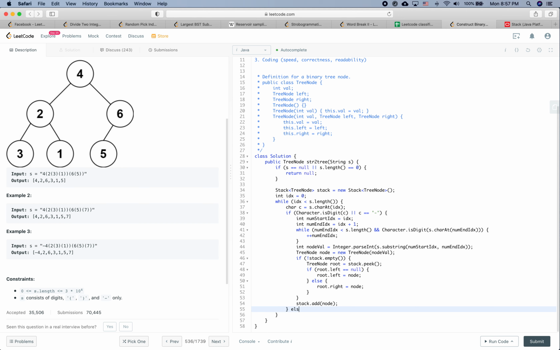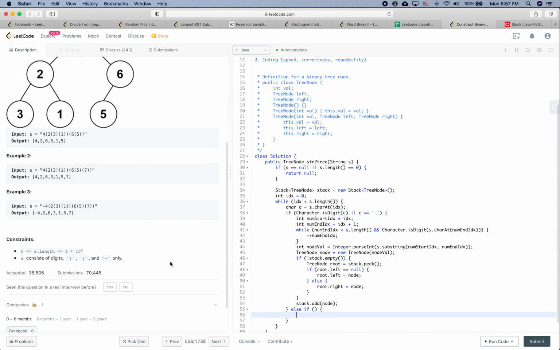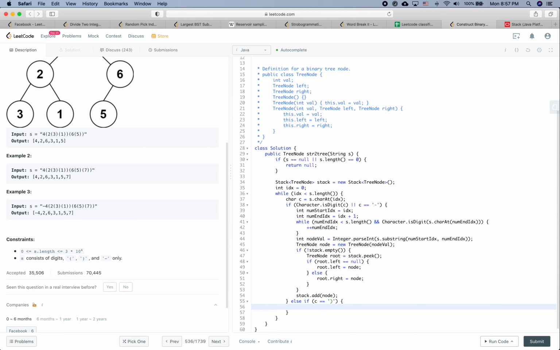Otherwise, if it is an open parenthesis, we don't need to care about it. But if the character is a closing parenthesis, that is the time we need to pop the top element from the stack, because we just finished one layer of the node, of the tree, of the subtree, to be exact.